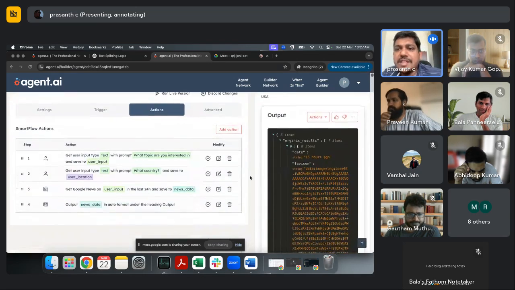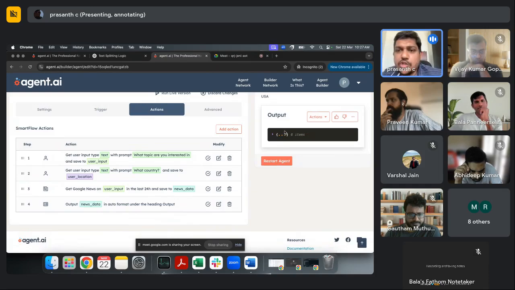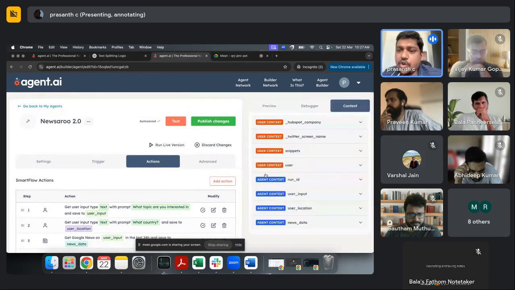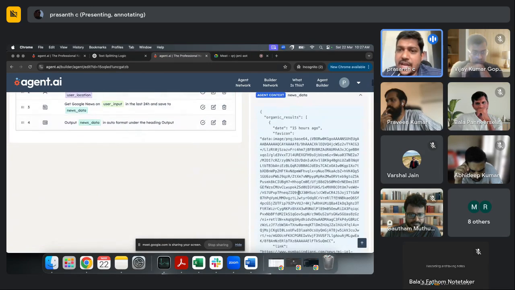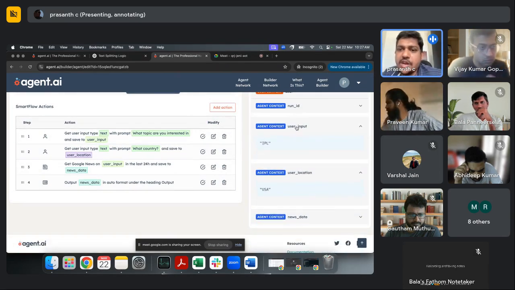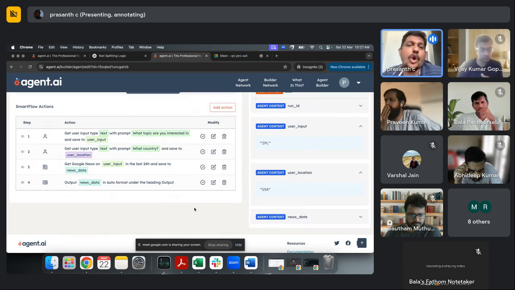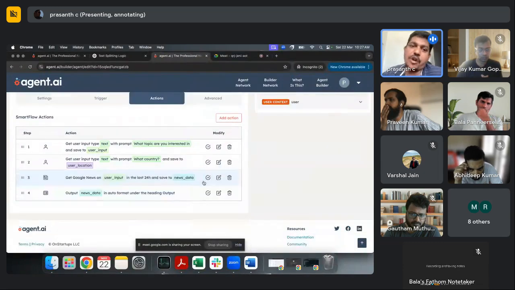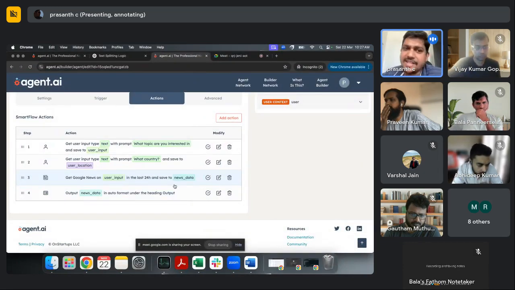So now with this output, what we wanted to do was to summarize it, right? So if I go to context again, you see news data is all of this. You've given the user location as USA, user input as IPL. Now we want to summarize what all these news articles are about, and print that out in an easily understandable format, right? So let's try and do that next step now.